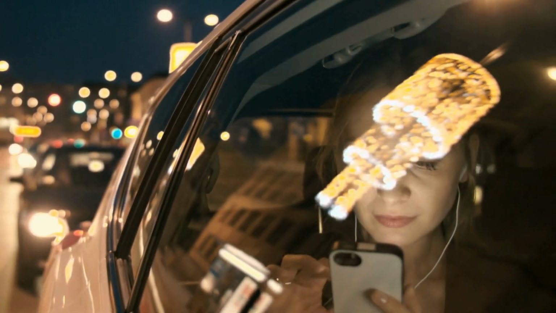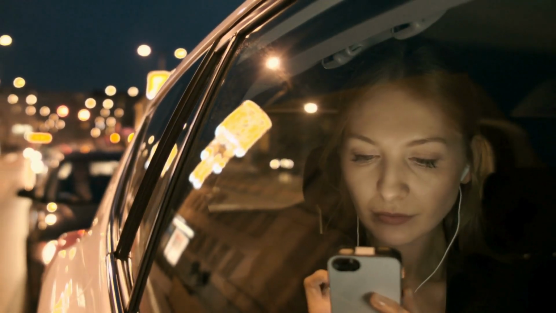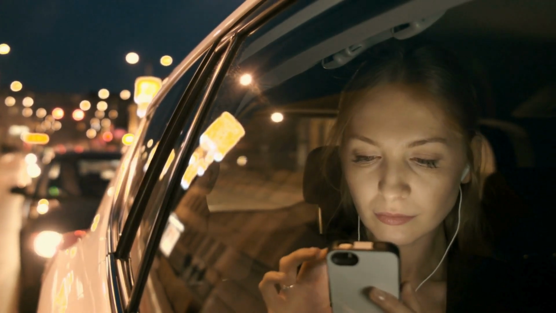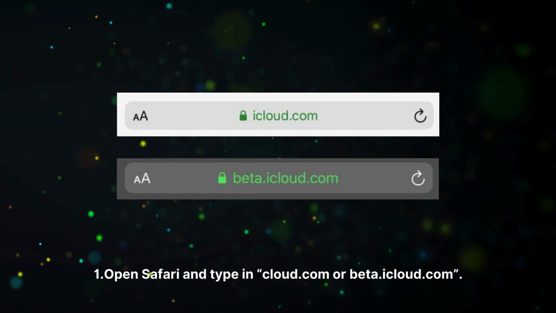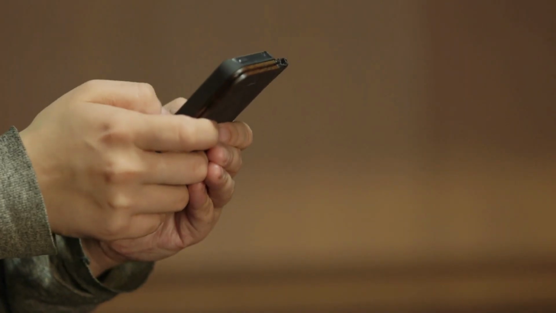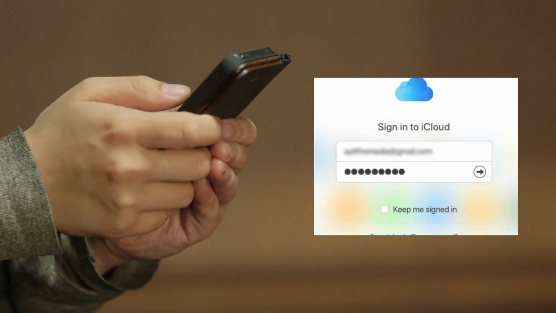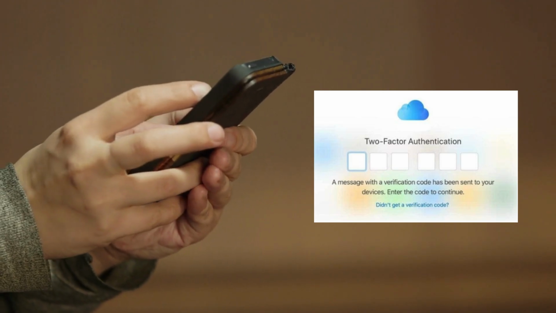For those using an iPhone or iPod Touch with iOS 17, the steps are pretty similar, but with a few limitations. Let's run through it. First, open Safari and type in iCloud.com or beta.icloud.com. Second, just like on iPad, a pop-up will appear to sign in with your Apple ID. And lastly, enter the two-factor authentication code if requested.